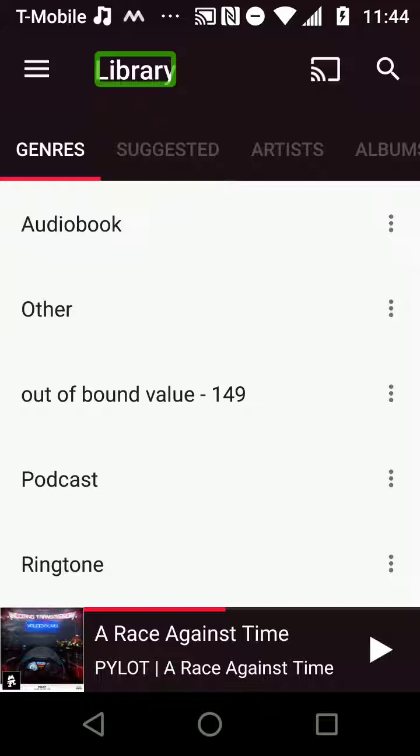Library. Oh, now the cast button decides to show up? I don't want to do that right now, because, well, I have really nothing here to cast to. We do at the house, but I don't really want to do that.